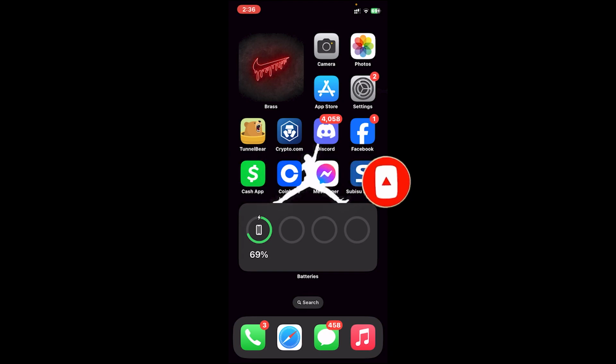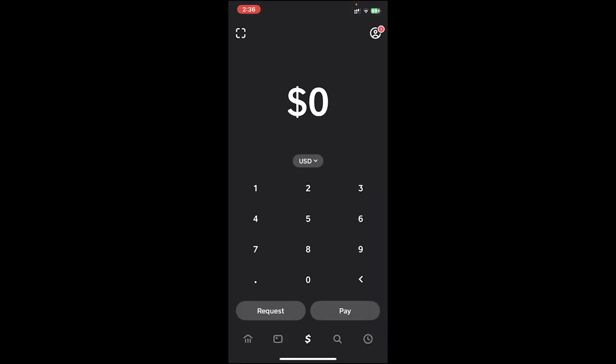Now let's get started. First of all, open your Cash App application. Once you open the app, make sure you log into your account, and if you don't have an account, create one and then log in. Once you do so, you'll get to this homepage.